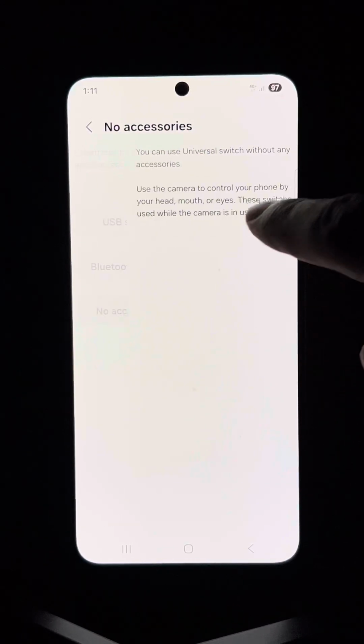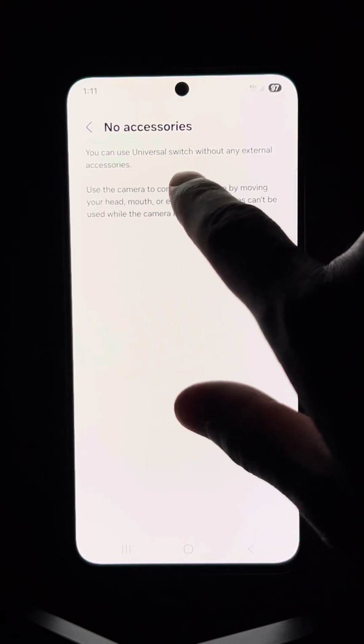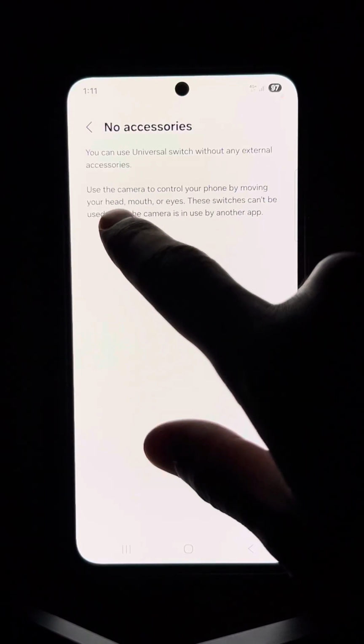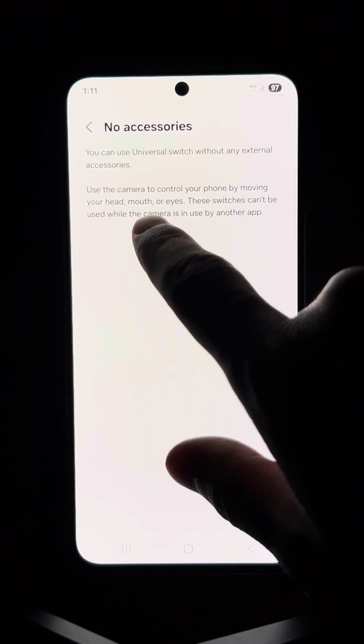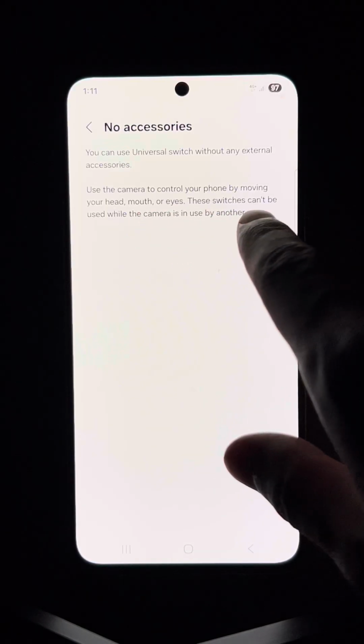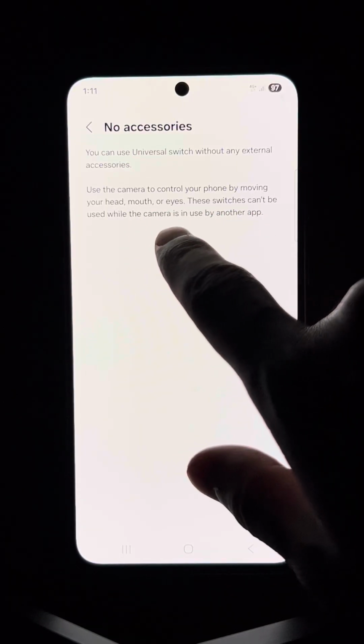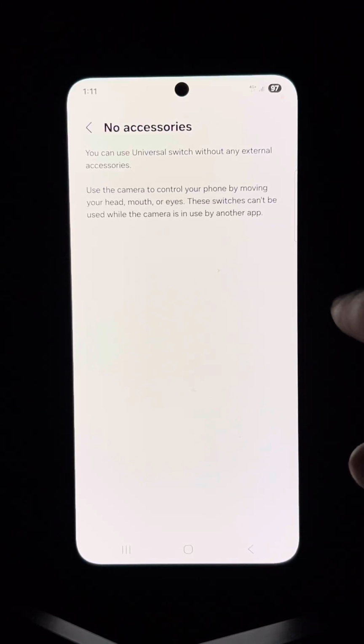No accessories. You can use Universal Switch without an external accessory. Use the camera to control your phone by moving your head, mouth, or eyes. The switches can be used while the camera is in use by another app.